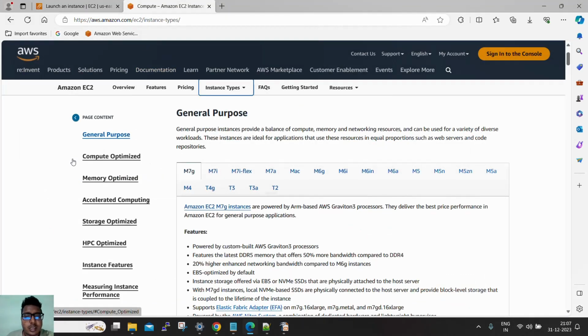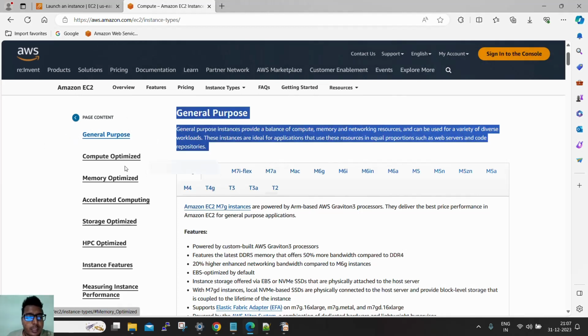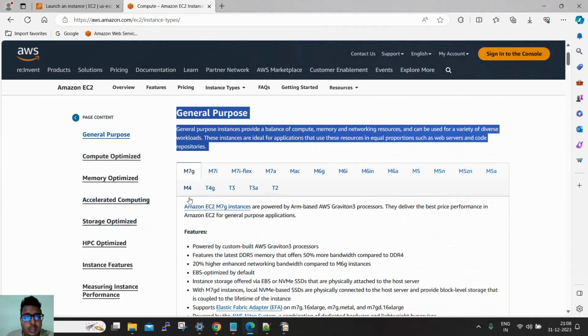Generally companies ask about these 4 types: general purpose, memory optimized, compute optimized, and storage optimized. Suppose a customer wants CPU, then you can recommend compute optimized. If they have a high workload on a database, then you can recommend memory optimized. If they want to do disk read and write, then they should go with storage optimized. Or if they want a mix, then they should go with general purpose instance.